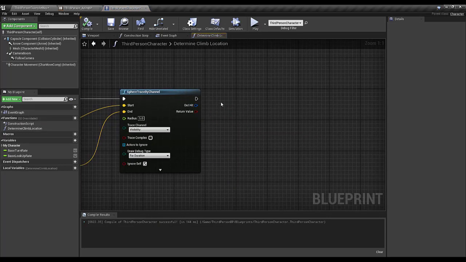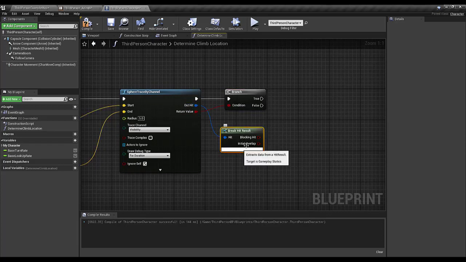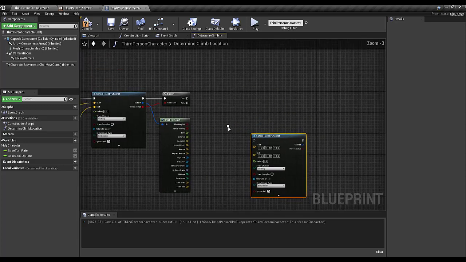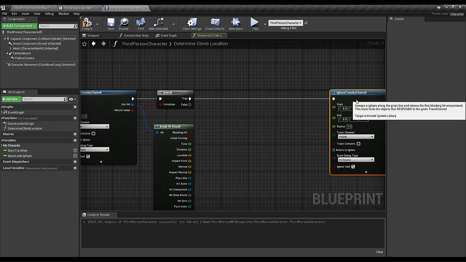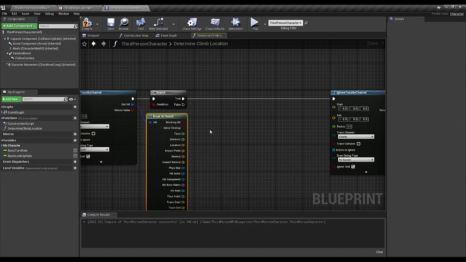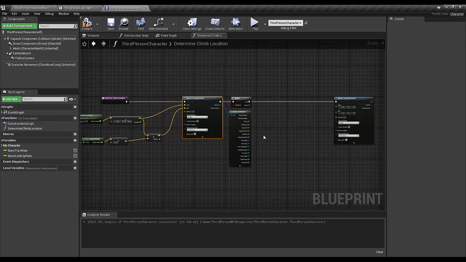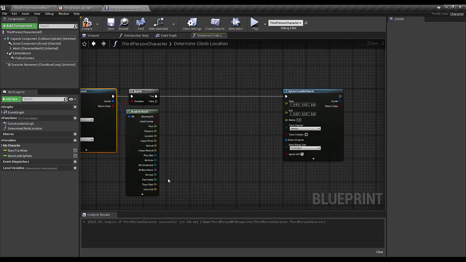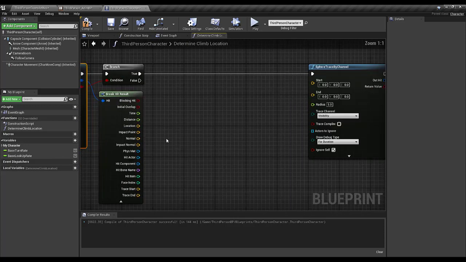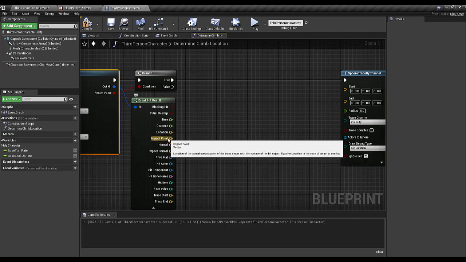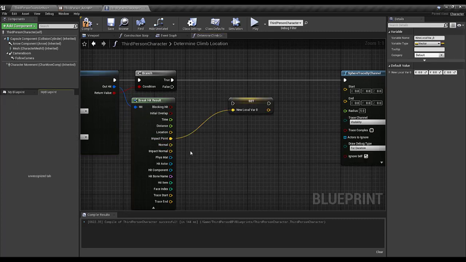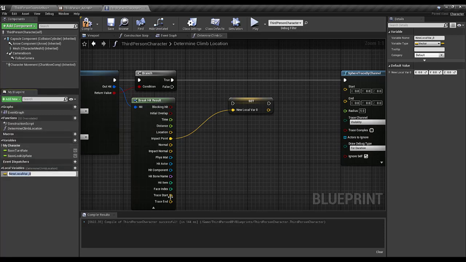So if my trace does hit something, I'm gonna break the hit result and use sphere trace by channel again. The second sphere trace will be used to determine the z location. The first will be used for determining the x and y location. So let's promote this impact point to a local variable. I'm gonna call this forward trace hit, like so.